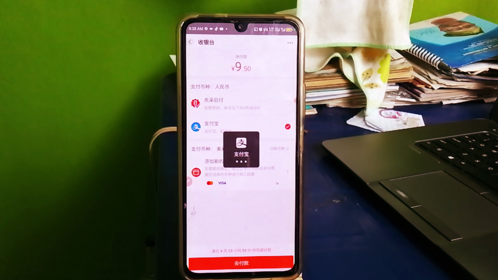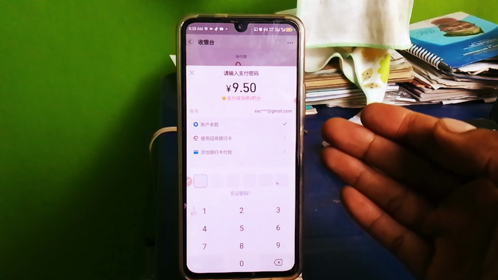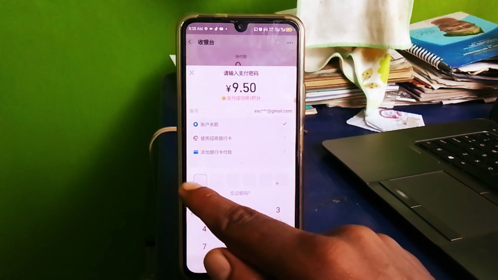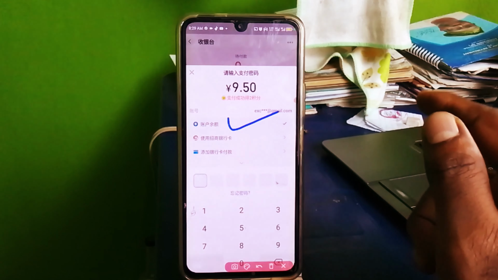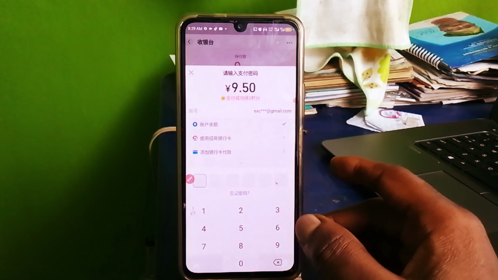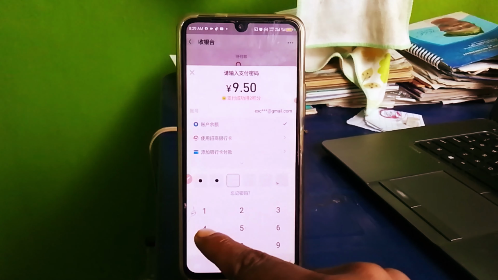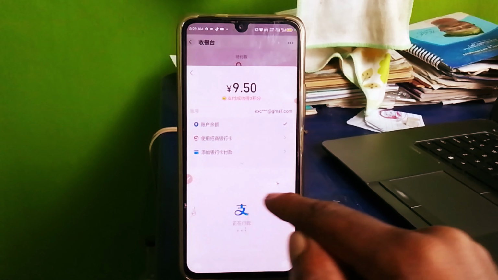Then allow the Alipay to connect successfully. So it's going to take you right here. Then from the 3 options right here, make sure that your Alipay is checked. Once your Alipay is checked, next thing you need to do is to go ahead and enter your payment password to complete the payment. So I'm going to click on here now to enter my payment password.